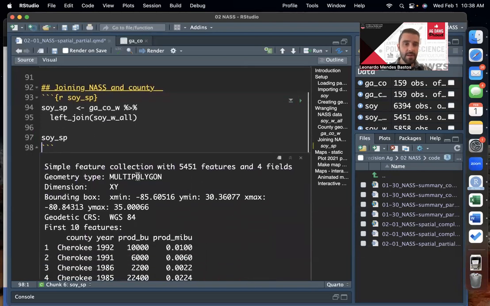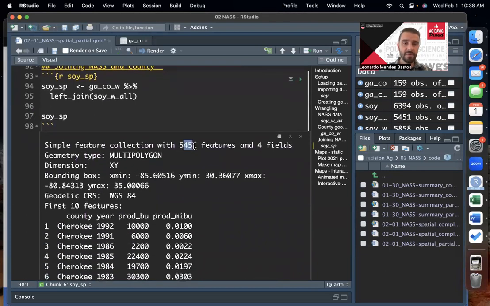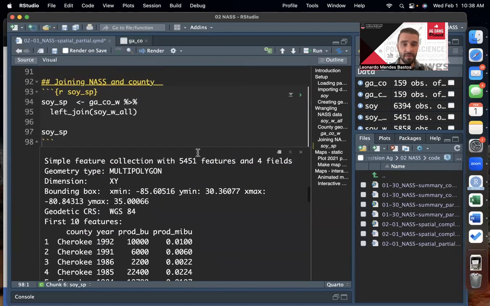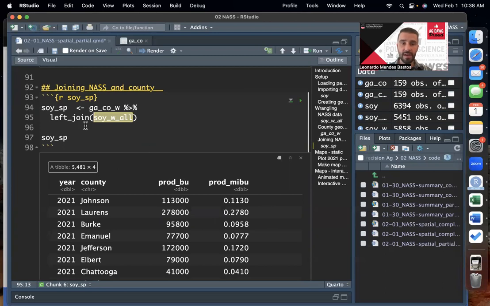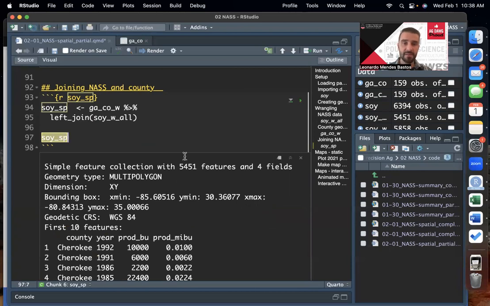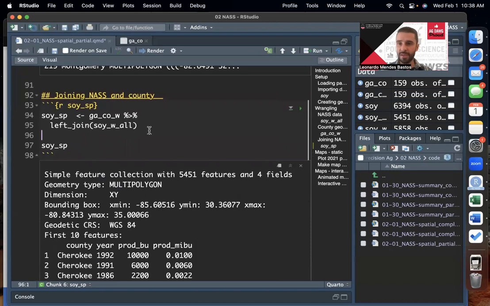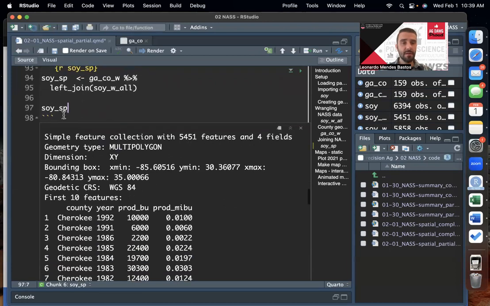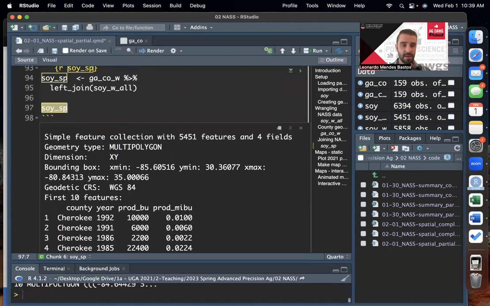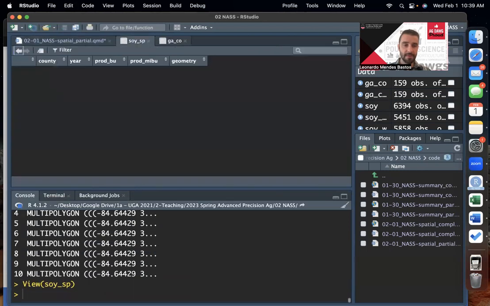Let's just print it. We have 4,451 data rows now. If you think of it, Georgia County W, if I just print that by itself, had 159 rows. Soy W all had 4,481, and now Soy SP has 4,451. So it has a few less rows for some reason. I guess we're not going to get into that right now. But the main point is, if we now view the soy SP, it becomes apparent what happened.